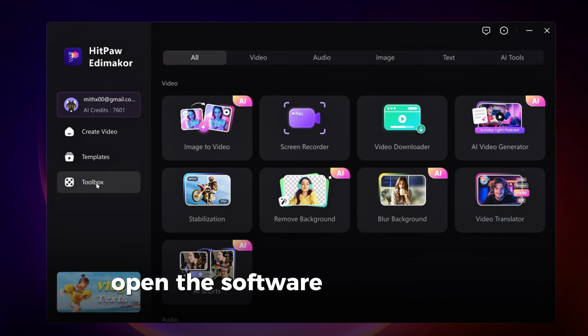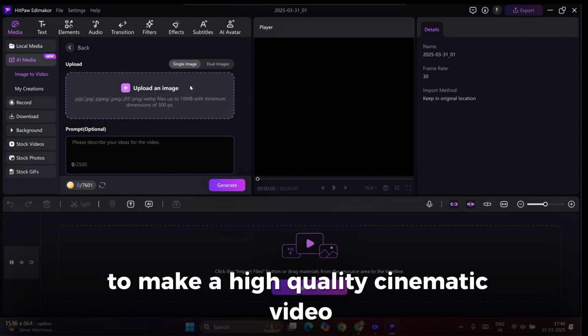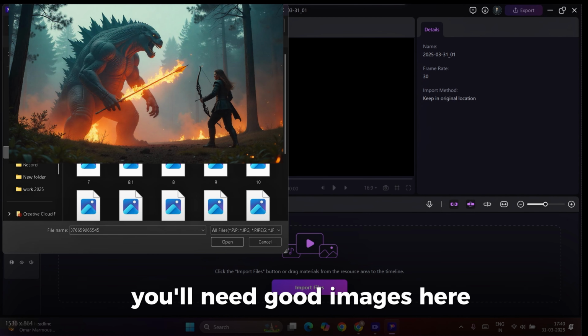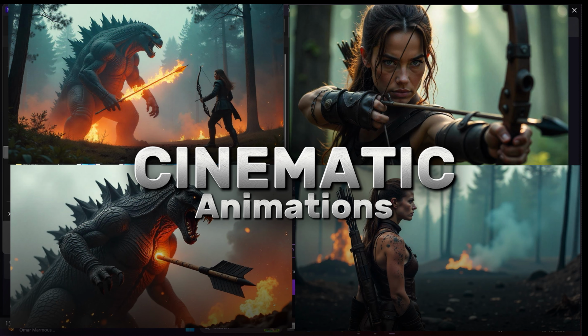Open the software and go to the image to video section. To make a high-quality cinematic video, you'll need good images. Here, I've already prepared a few. Now we'll turn them into stunning cinematic animations.